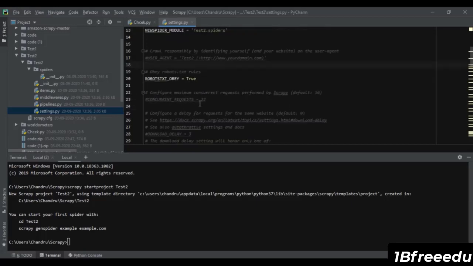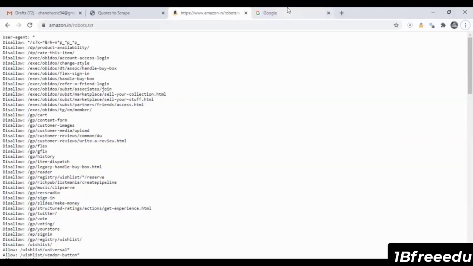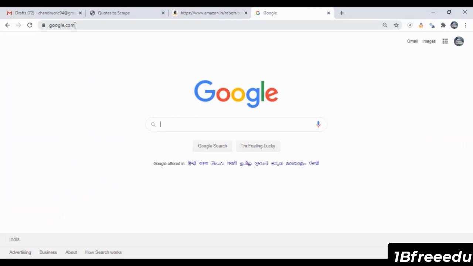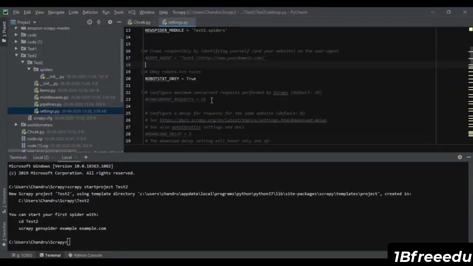Then coming to concurrent requests. This is something which helps you to do the requests. I'll go to the website to show. Here if I type google.com, our browser creates a request to the particular server and gets the details, right? What concurrent requests does is it sets how many hits per second are being used. As I mentioned already, Scrapy has the ability to create even 300 to 1000 requests per second, but if you do that, the particular host or server finds out that you are a bot. The default is 16, so better we use the 16 itself instead of 32.